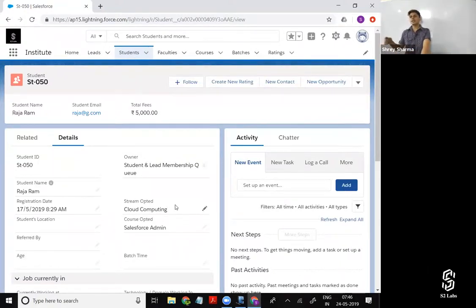You must be thinking that we have created a queue, so when the records get created, they should automatically get assigned to that particular queue. Why do we have to do it manually? Listen to this. We do not know how to do that right now, because we do not know how to do process automation. Whenever a lead is coming in, you make the queue the owner. That's automation, right?